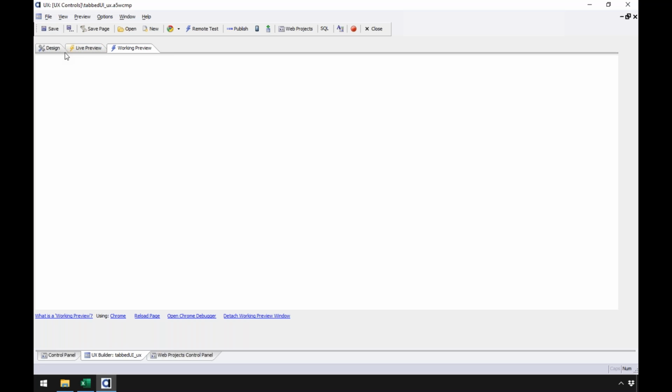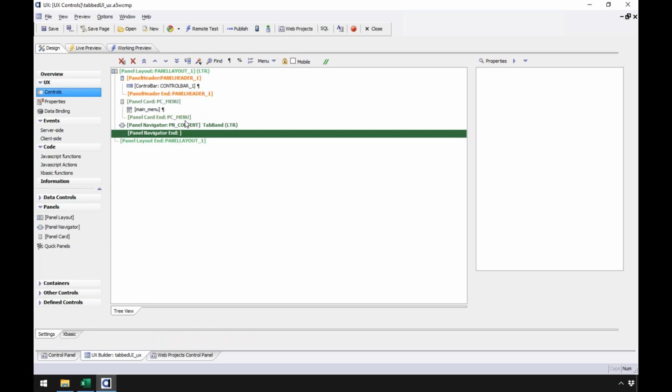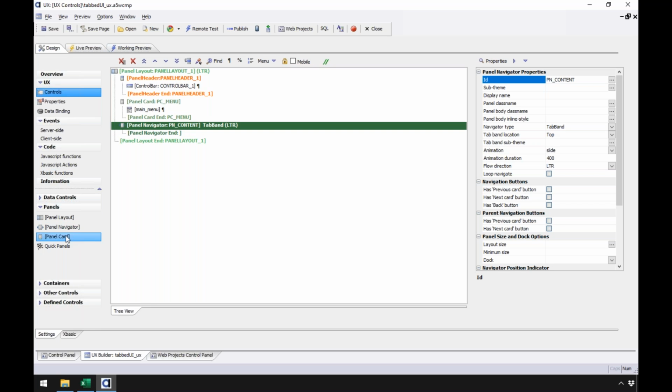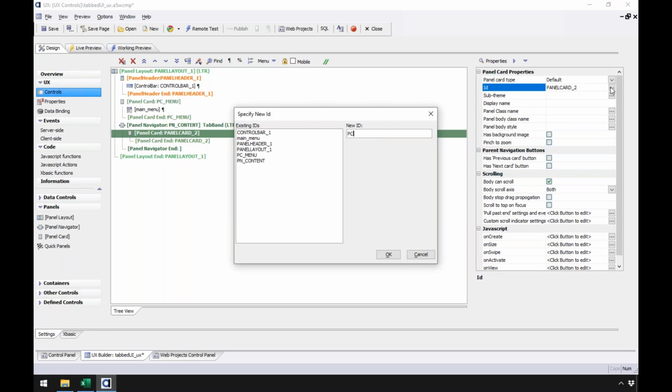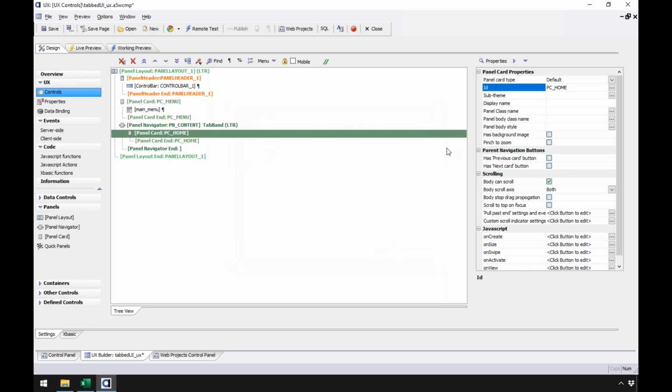Yep, I think you need one. Oh, maybe. Okay, so I guess you do need that. Okay, so I'll go in there, put it there. Now, when I have this card in here, I'm going to change this card to be PC home. And this does, again, mimic the tabbed UI where you have that home page, the first thing shown there.